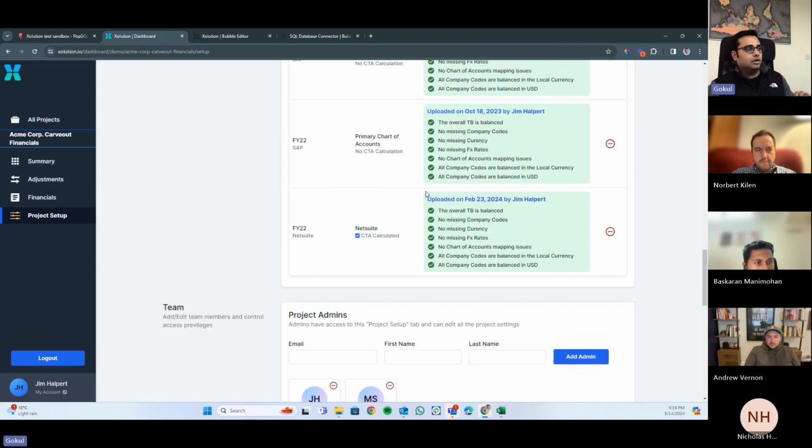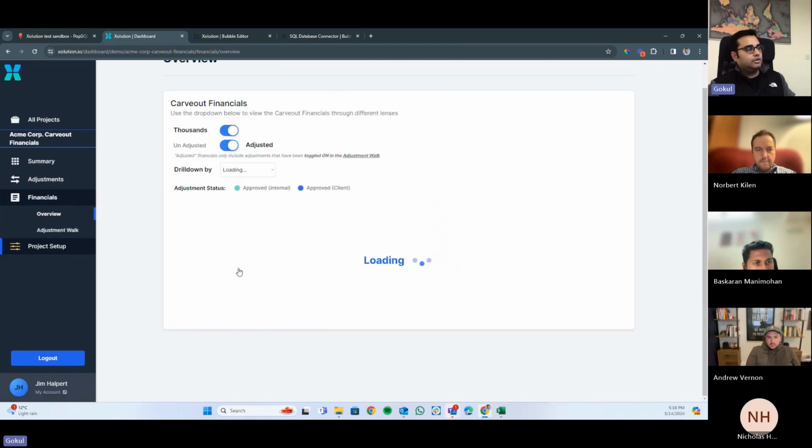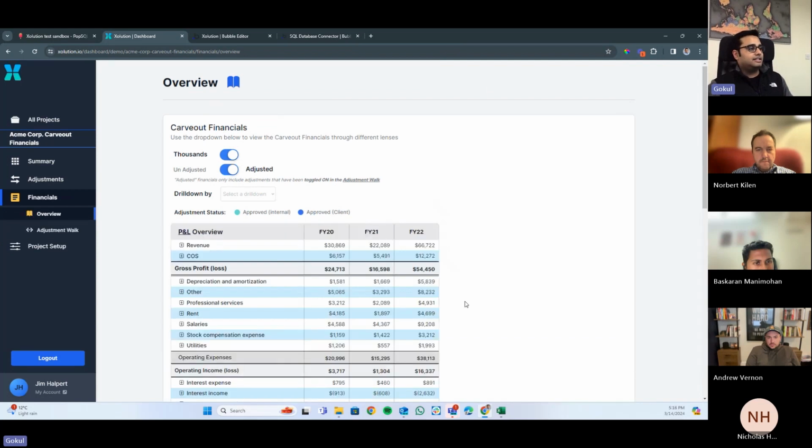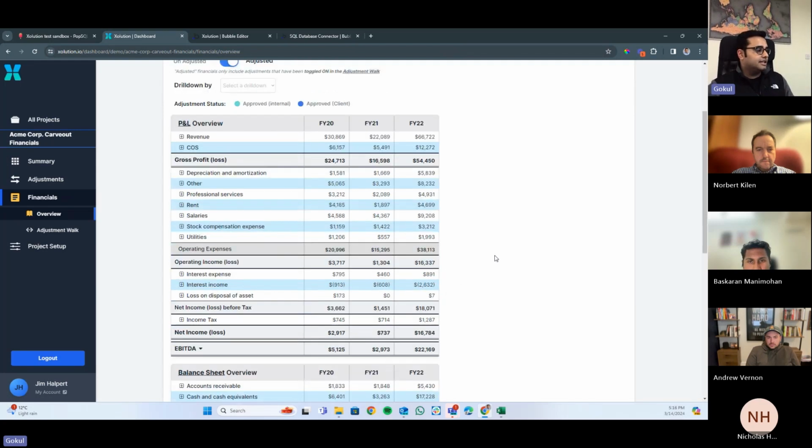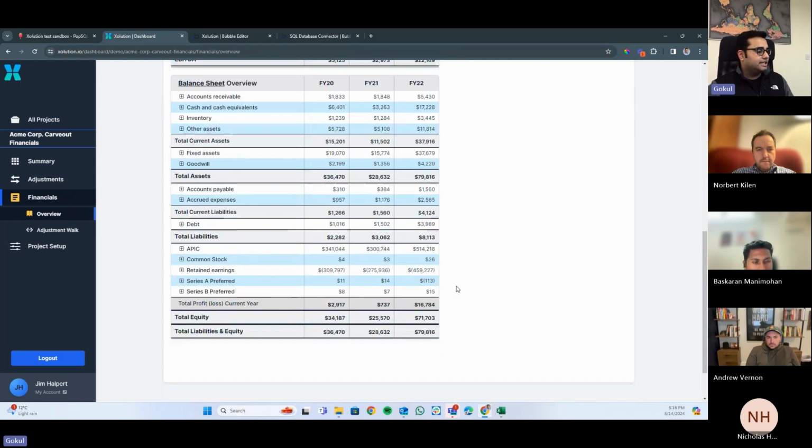So once all of that's done and all of this data has been uploaded, that's when they can go in and look at the actual financials. And you see, it takes quite a while for the financials to load, right? And this is using a very small dummy data set, very clean data, a few hundred rows, and it gets presented like this, right? The P&L and the balance sheet.